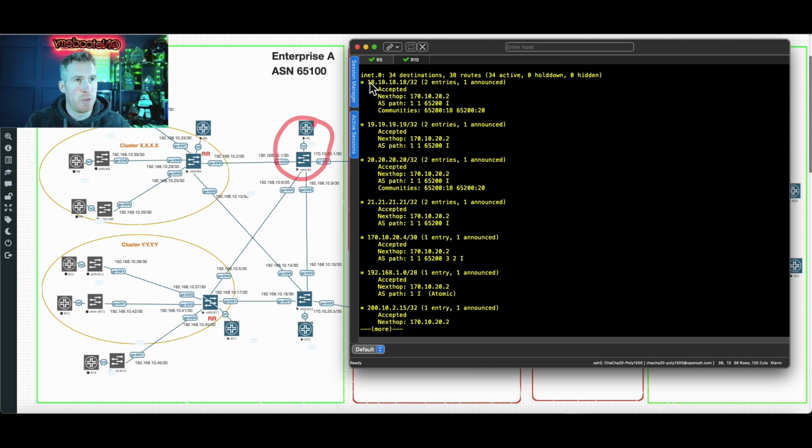This is exactly what we need to see. Here is the 18/32. It's accepted. The next hop is the BGP peer. It has come from the Autonomous System 65200 where it originated, and there are two ASNs. I've prepended an ASN to make the paths equal. But now we can see those community values that we put into router R18, 65200:18 and 65200:20, and we can also see exactly the same for the 20/32. So that is absolutely perfect.